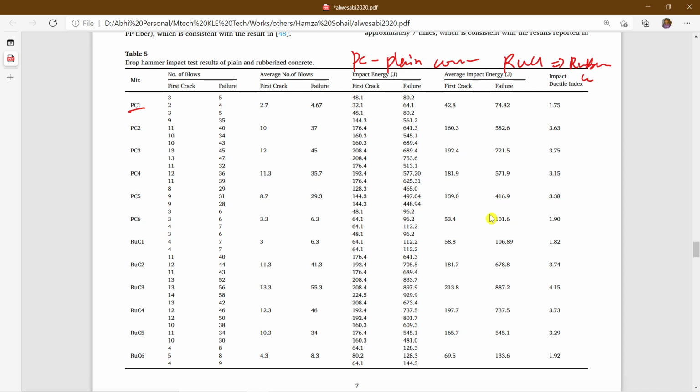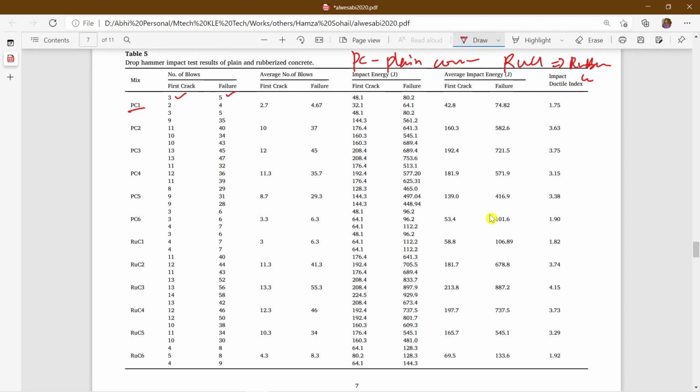For the first crack, the number of blows for the mix PC1 is 3, and for complete failure of the specimen we require 5 blows. They have taken the average number of blows. The impact energy is 48.1 joules and total failure is 80.2 joules, which is almost a 90% increase.